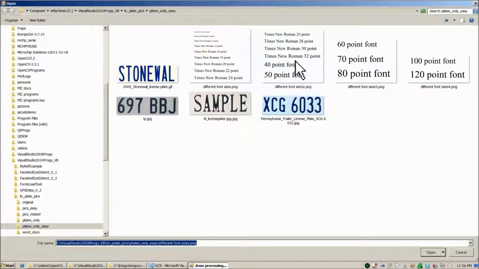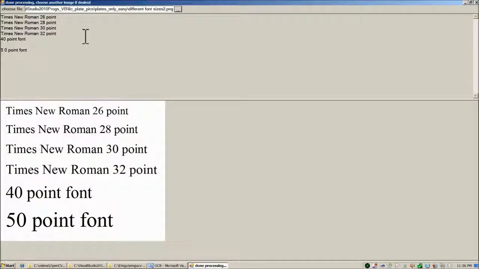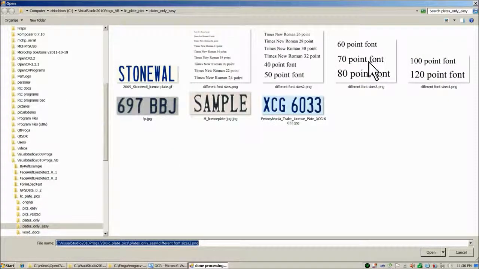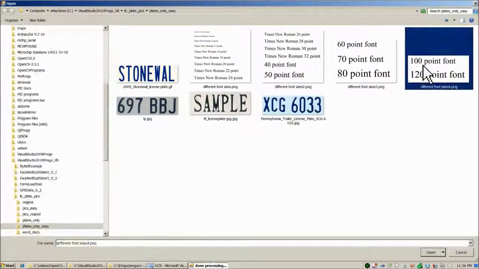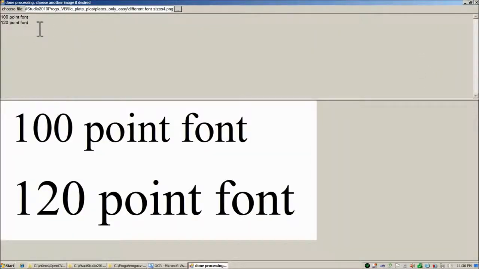So then if we look at the larger sizes, we'll also see pretty similar results. Here's 26 through 50. The only imperfection here is that for 50 it puts a space in between the 5 and the 0, but that's pretty minor. And then for 60, 70, and 80, the only imperfection is that the 0 in the 70 and the 80 is read as the letter O. And then for 100 and 120 point, it's dead on.